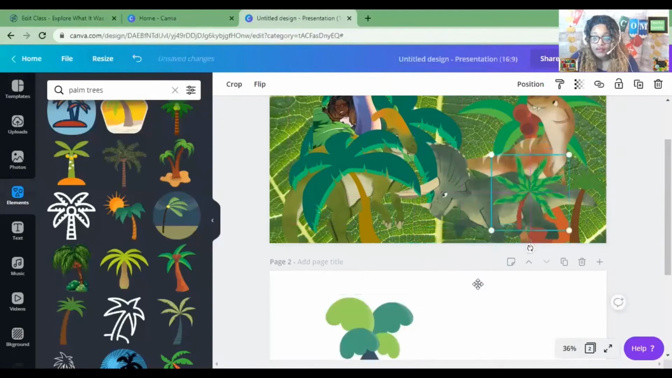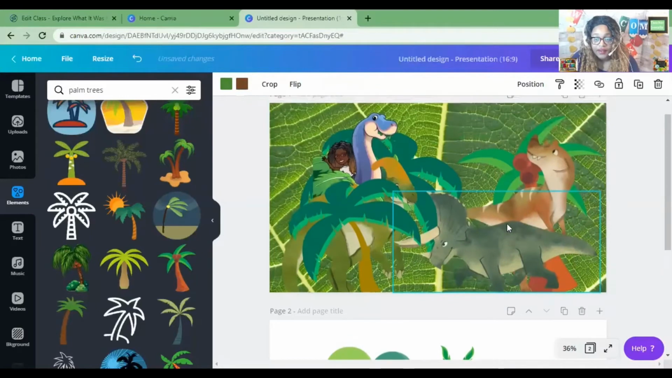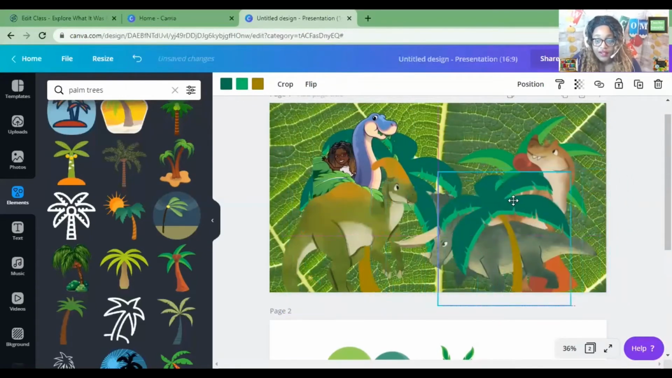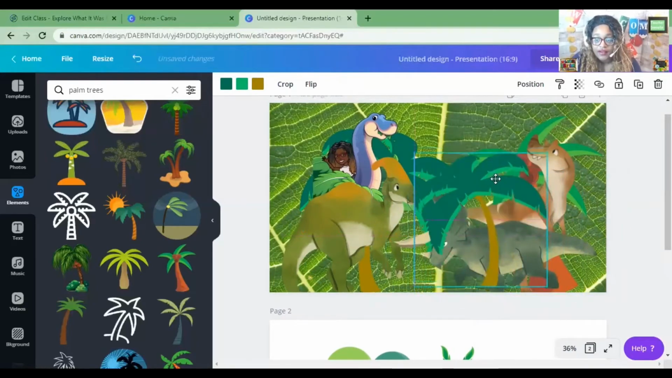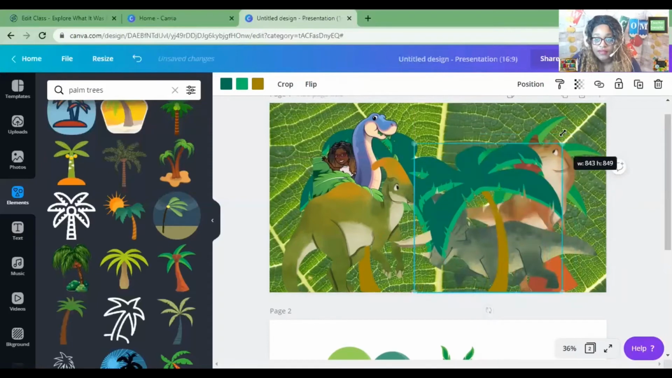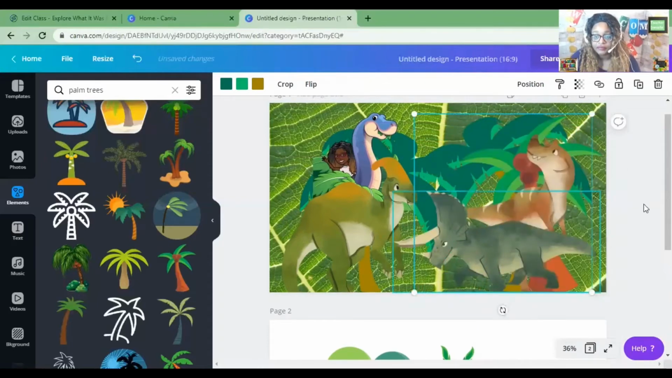So we're going to move the palm trees that I'm not working with right now out of the way so I can see better what I'm doing. So I think I want this one to be right here. So I'm going to make it the size that I want, and then I'm going to send it to the back. Okay, so that I think is looking good.